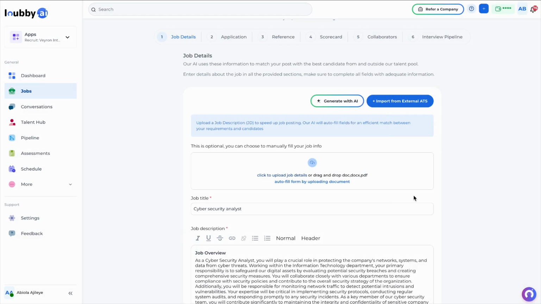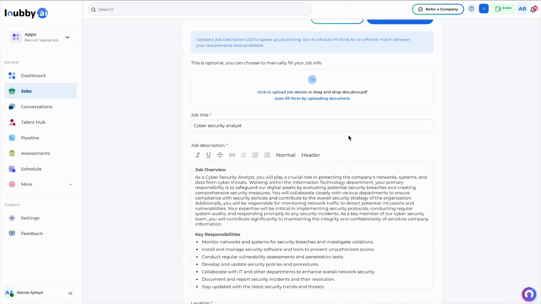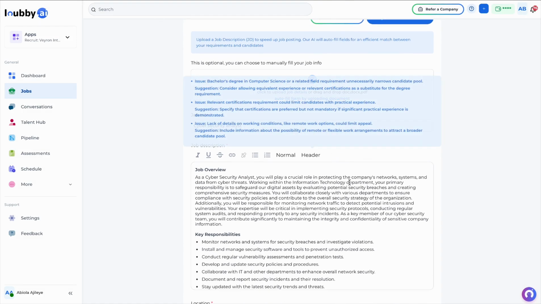After loading, the AI automatically generates the job information. You will see the job title and description populated. One of the key features here is the AI review suggestions. When you hover over the job description, the AI provides feedback on how the description can be improved.